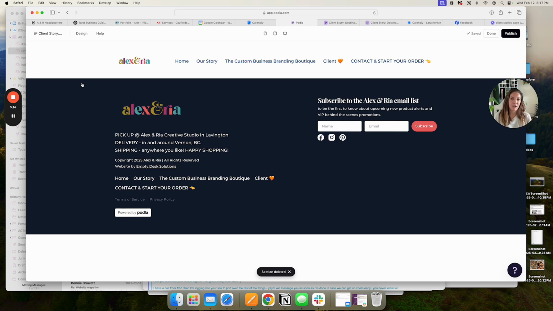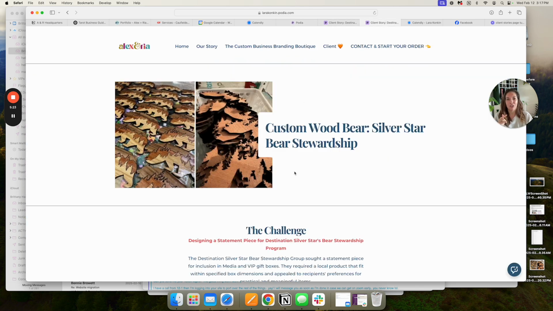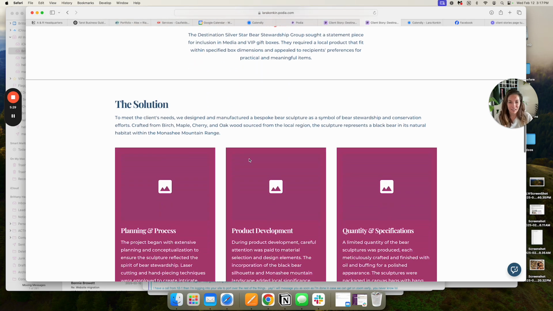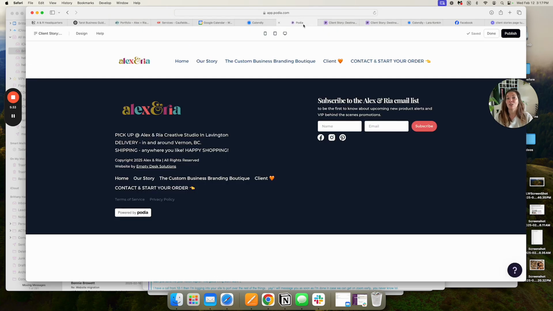Now, if you are using this method to duplicate an entire page and not just a section here and there, I would recommend labeling them something that gives you a context of what the order is. So what I have done is I've labeled each of these rows CS for client story, CS1, CS2, CS3, so that it's really easy to add all the sections and then just copy and paste over top.